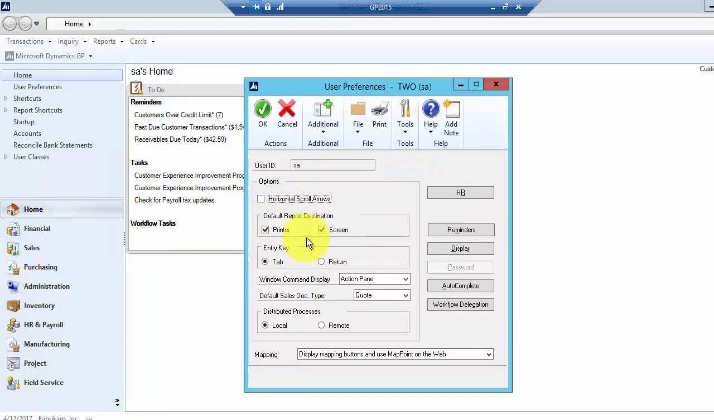We see where our default report destinations are. Now, how many of you just moved from another system, and in the other system you navigated between fields on a screen using the return key rather than the tab? And now every time you hit the return key, Dynamics GP asks you to save. Well, you can get used to the tab key versus the return key, or here is where you can make that change, so you don't drive yourself crazy every time you hit that return key.